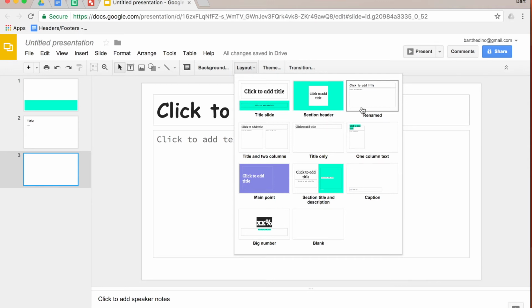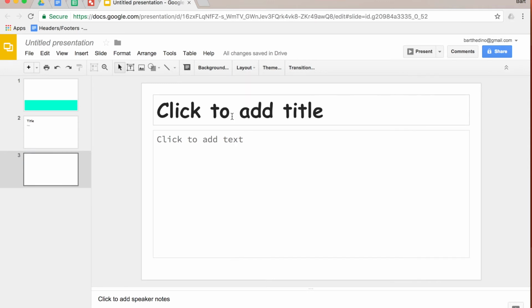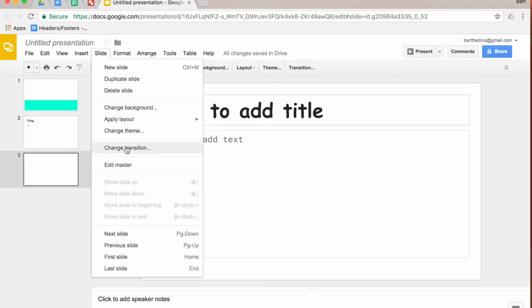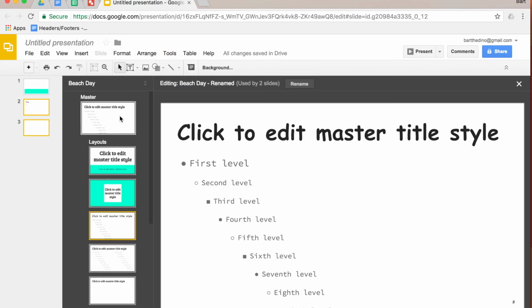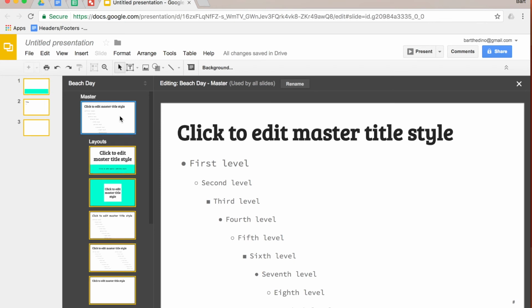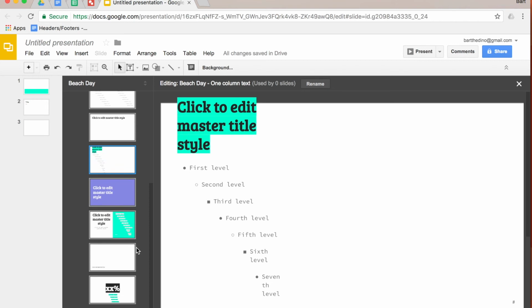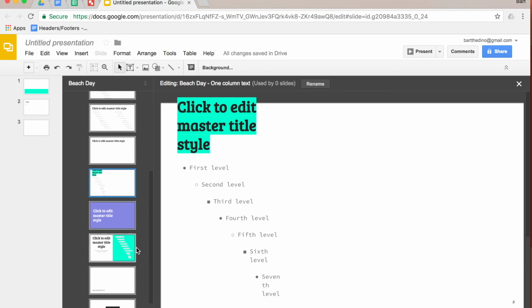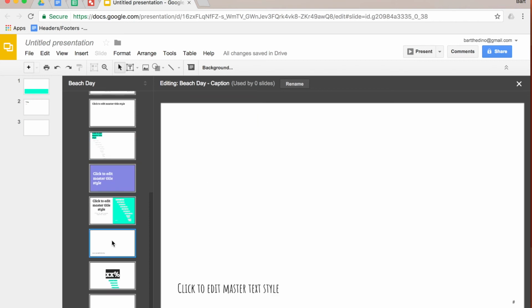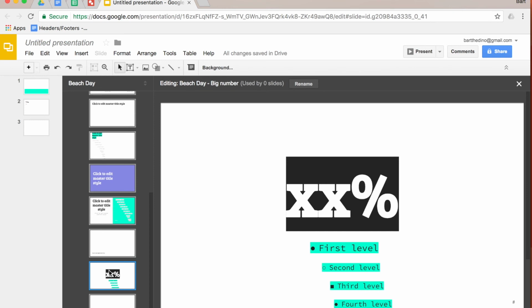So that's how to use master slides in Google Slides. Again, you go up to Slide, Edit Master, and you can choose to change all of them, or you can choose to change the master of only one particular type. All you need to do is select that type of slide from the left-hand sidebar.